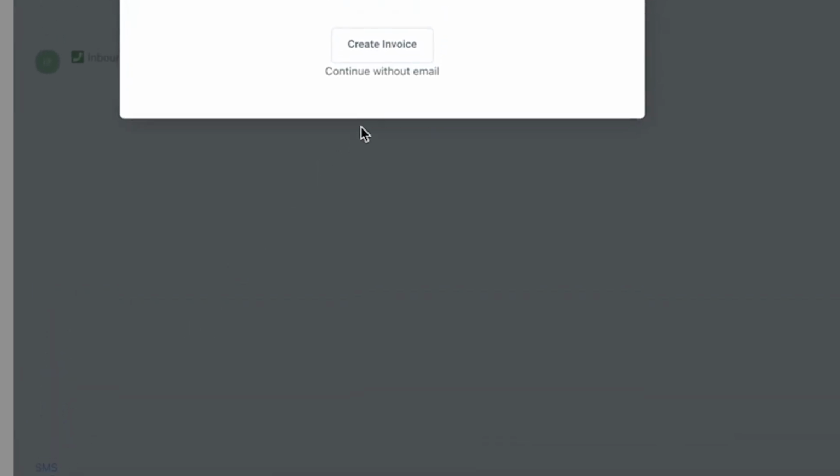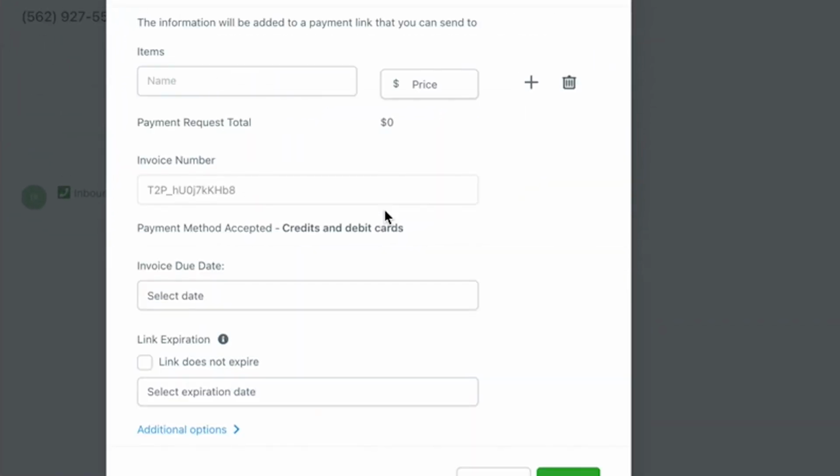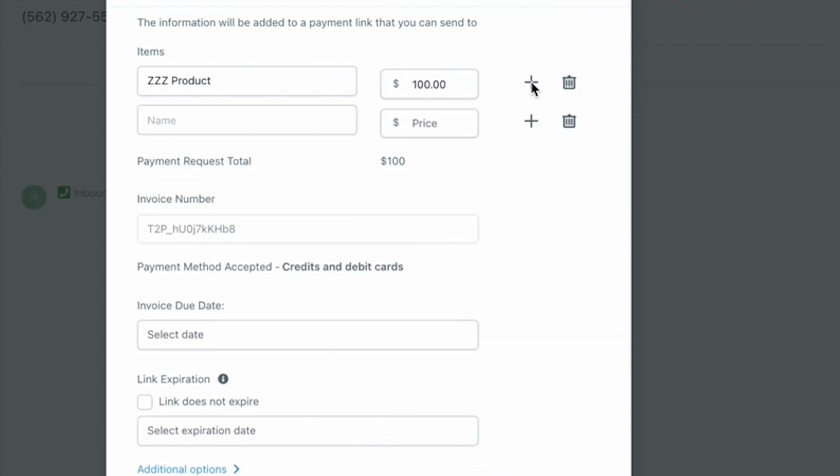You'll see a pop-up window appear, and you can add the name for the item or the service that you're charging for. You can also add a price. You can add multiple products or services, and a total will be calculated.